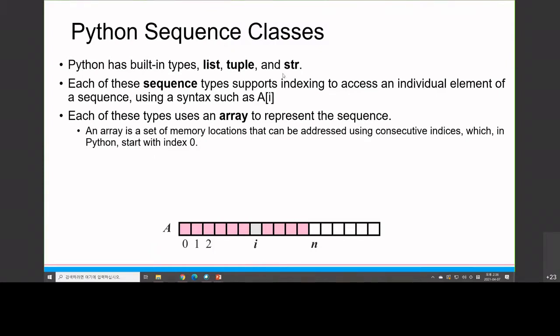You know list. List is one of the sequence. It is also kind of array. When you put one element, the element will be located in the index 0, index 1, index 2, and so on. The same with tuple. Both of them are the same. However, they are different. List can be modified. Tuple cannot be modified.